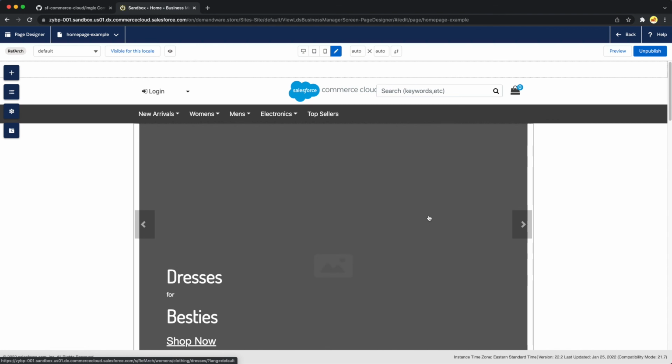And that brings us to the end of our short demo of the imgix Salesforce Commerce Cloud integration. We can't wait to see what you come up with when you integrate this into your Salesforce websites.